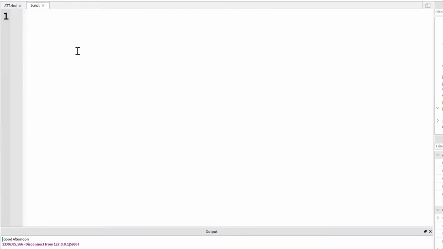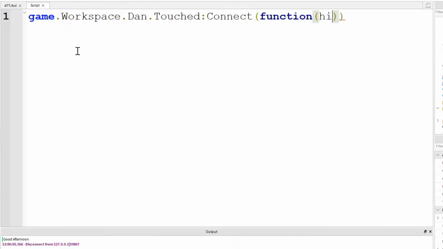I know it's going to be a whole lot to learn, a whole lot to wrap your head around, but bear with me. So we're going to do game.workspace.dan.touched:connect. Then hit. Then we're going to click enter. It'll auto put end in there. Then we're going to go hit.parent. Oops, I can't spell today. Parent. Okay. .humanoid.health is equal to 0.